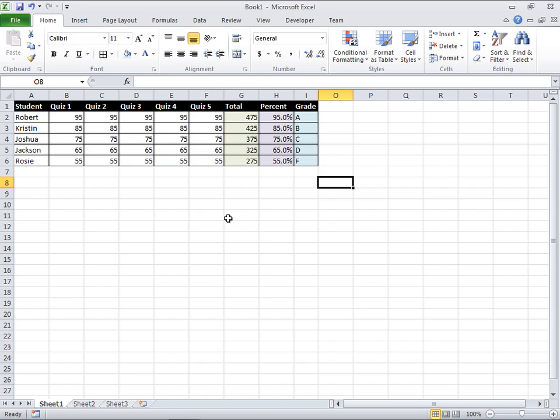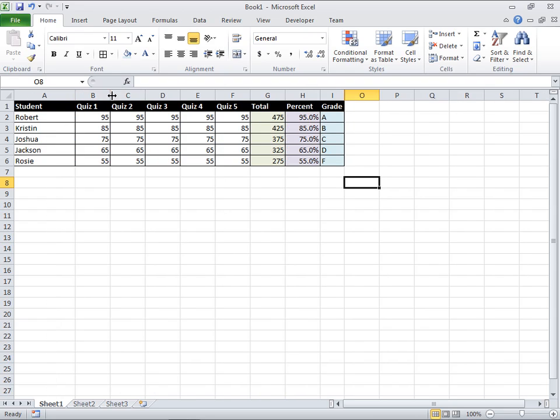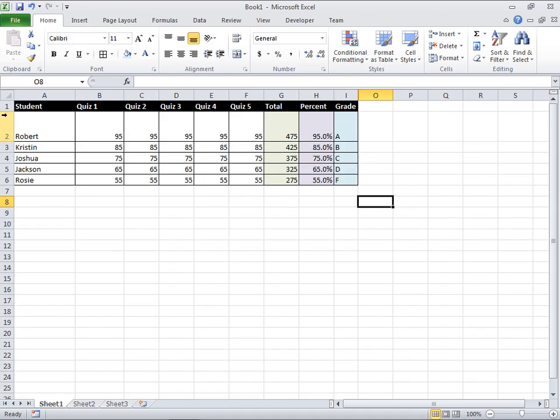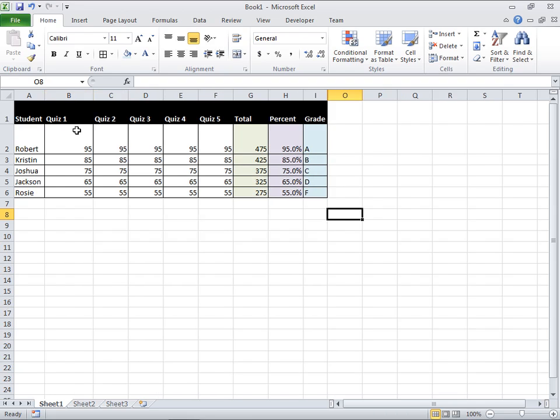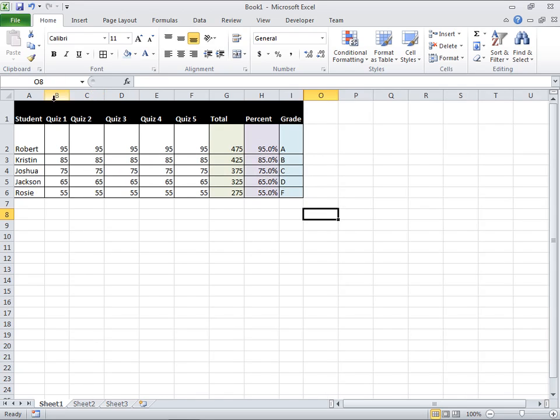Now I want to best fit all the columns. Maybe some of the columns are too wide, and maybe some of the rows are too tall. Well, I can best fit them by double-clicking one by one. For example, if I double-click in between A and B, that's going to best fit just column A. If I double-click in between B and C, it's going to best fit column B.